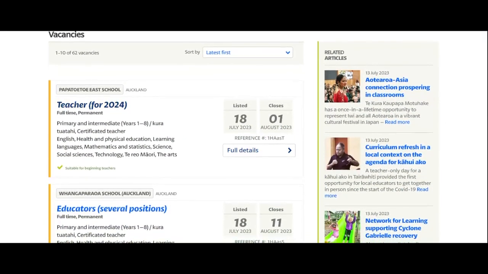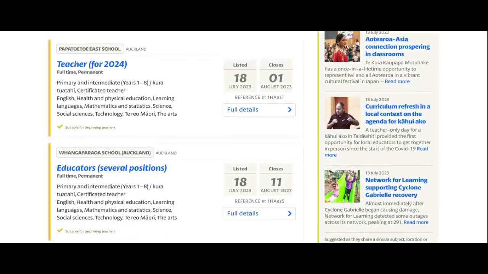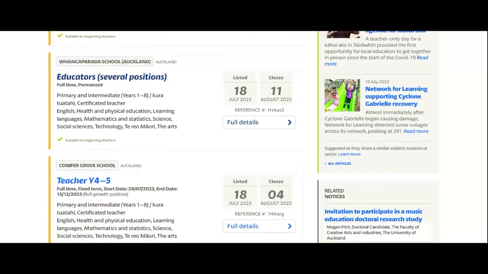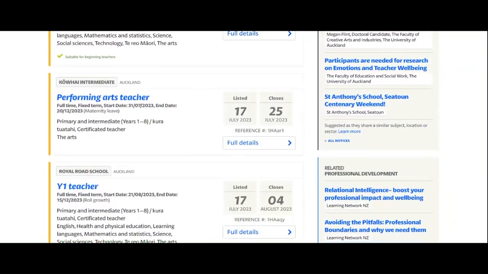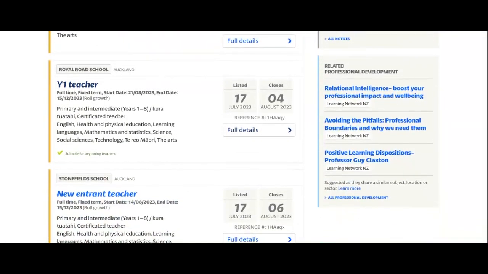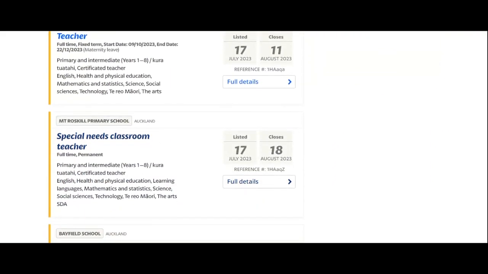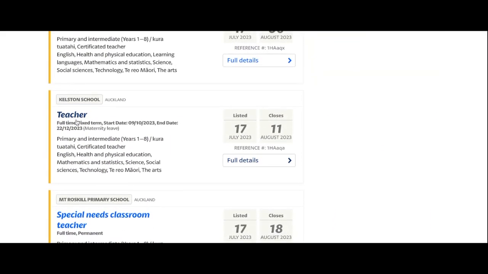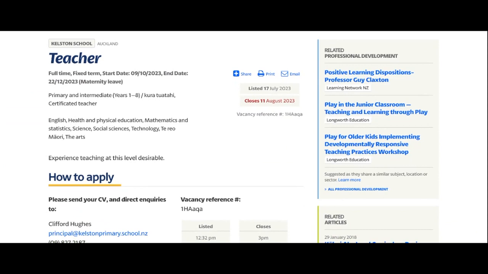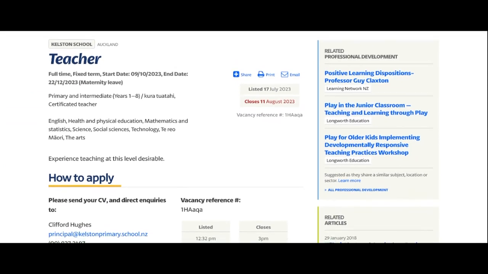Right, and scroll down until you can see a job posting that you might be interested in. Say for example, over here, Kelston School. If you're interested in it, you can click on teacher. Takes you to this page where it tells you the details basically of the job.